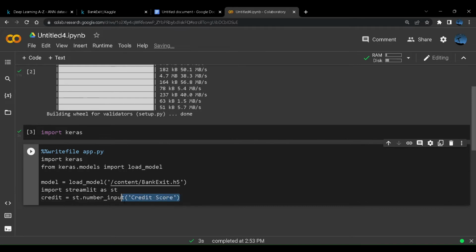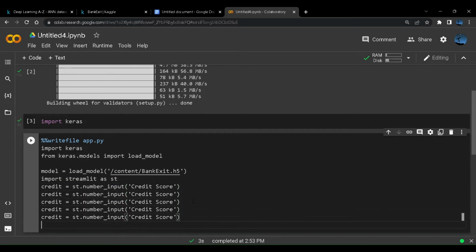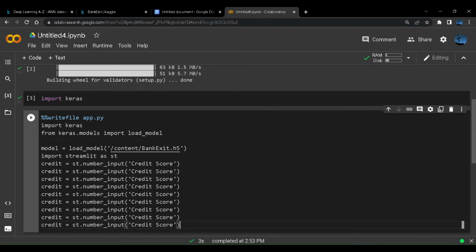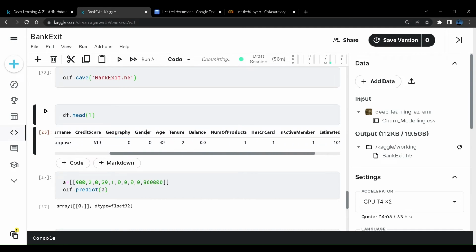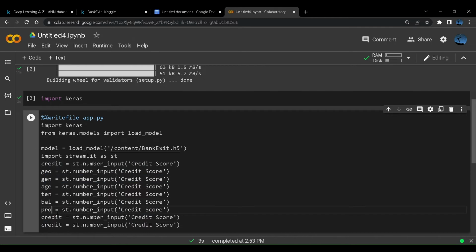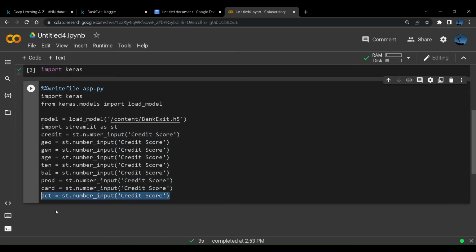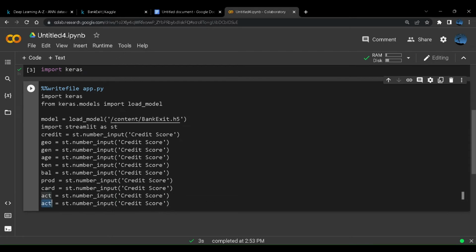Similarly, I will create 9 more input options. I'll just copy everything. The next ones are geography, gender, age, tenure, and balance. Next, we want products, card, and active member, and similarly we want something for salary also. So I'll say salary. Inside this, I will mention it one by one.